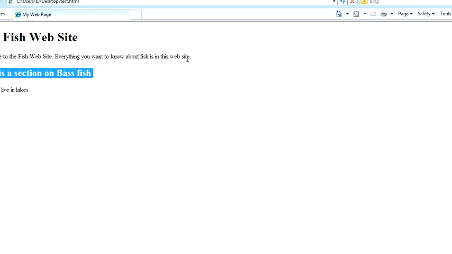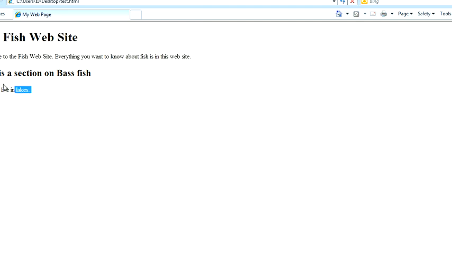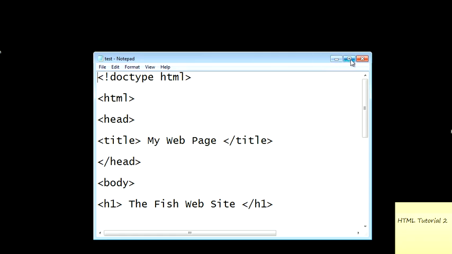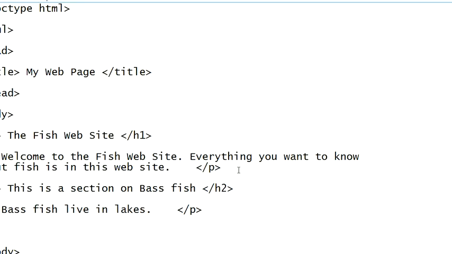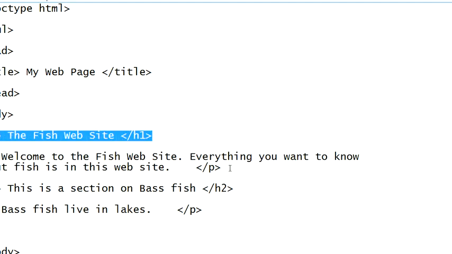And here is the header that we created in that last video. The two headers actually. And here are the paragraphs that we created with the paragraph tag. Now, what we want to do is add some space between this section and this second section. So we're going to add some space right here. Let's close out Internet Explorer now, and what we're going to do is reopen this with Notepad. That will allow us to look at the code.